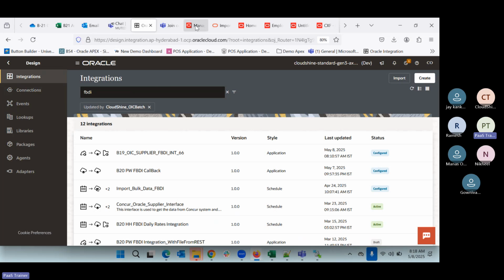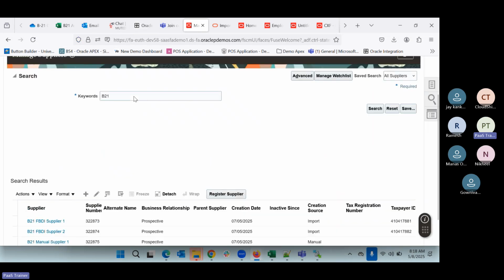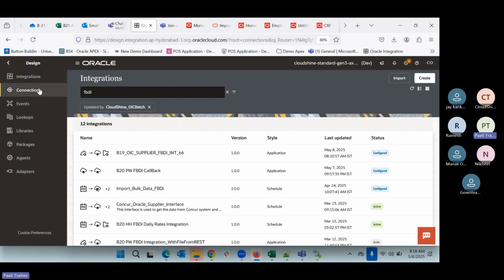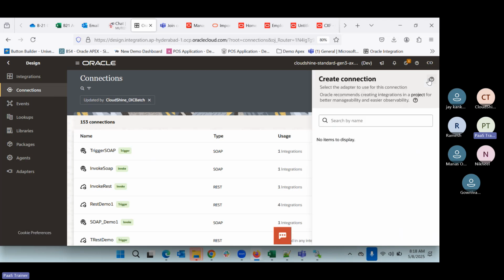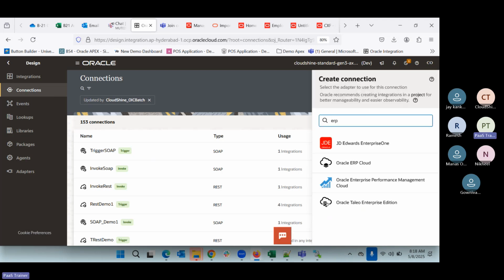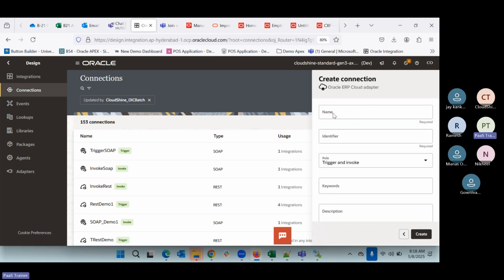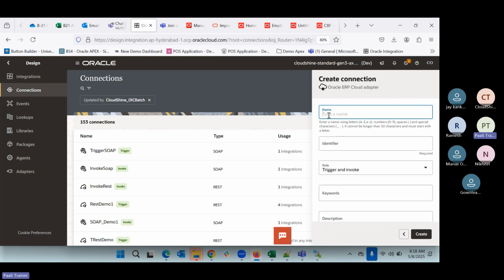The other one we need if we want to run the process in this server. So we need it for this also. We can define one ERP connection. So we can come into this one, say create, and write ERP, so Oracle ERP Cloud. We can click into this one and define the connection here.